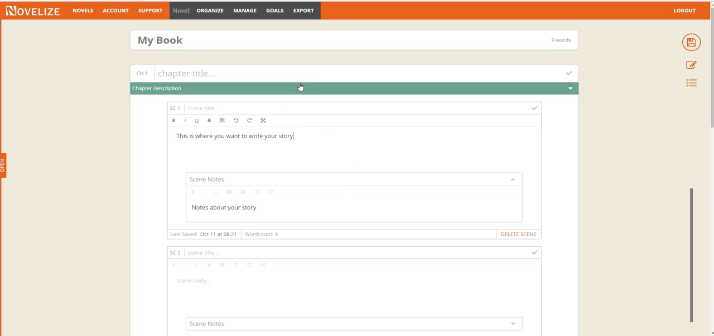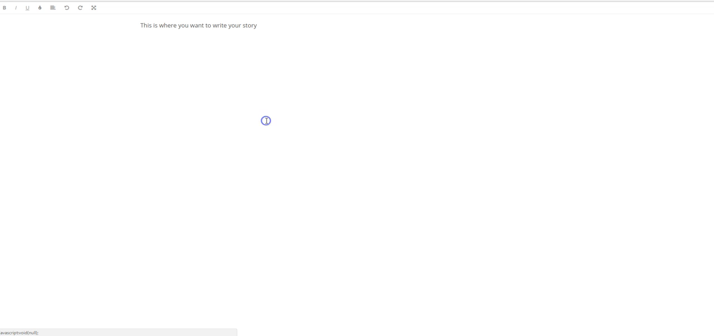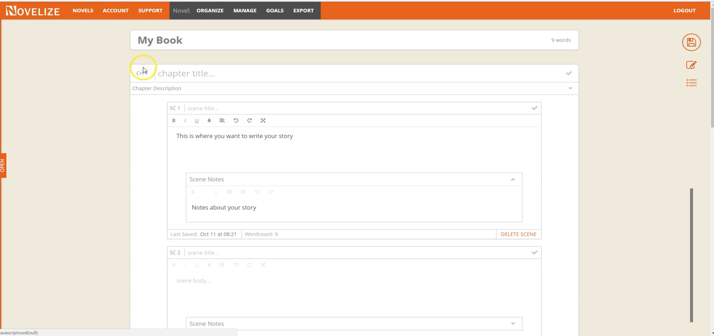We also, if you like to have a full screen, we have that function right here for your scene. You click on this symbol and then you have a white screen so you can write your story. You just go back. And now I'm gonna show you the organize function.